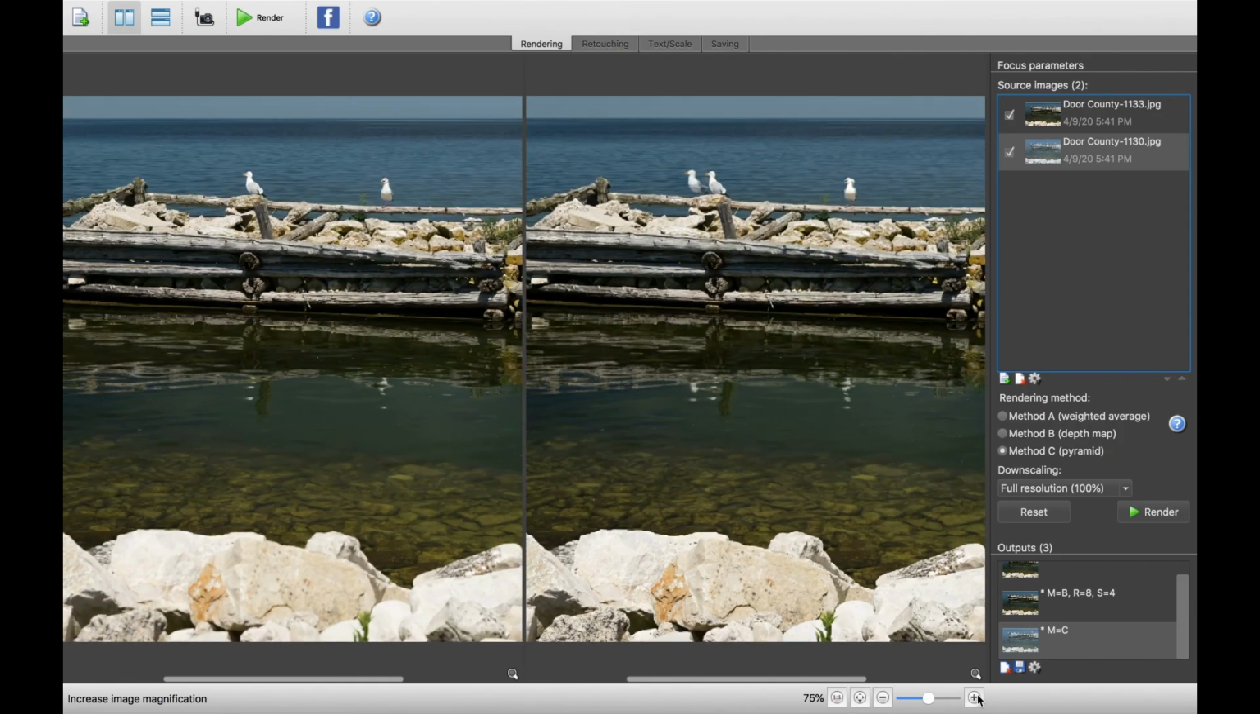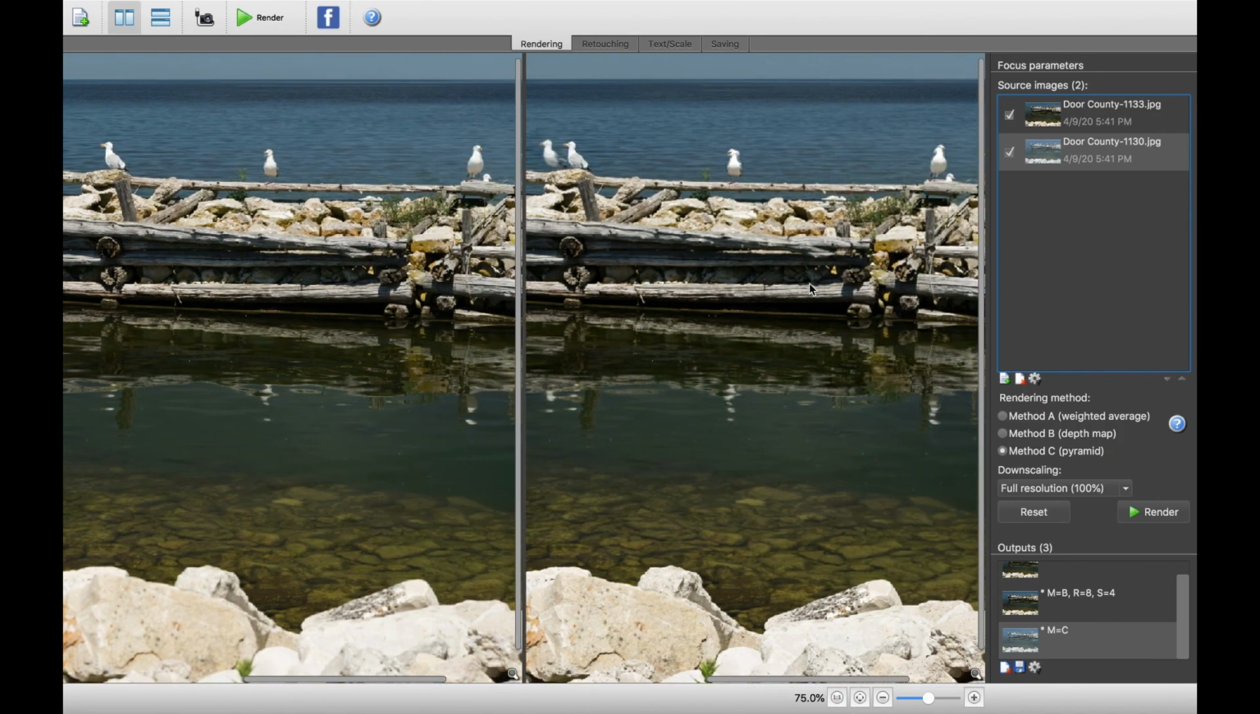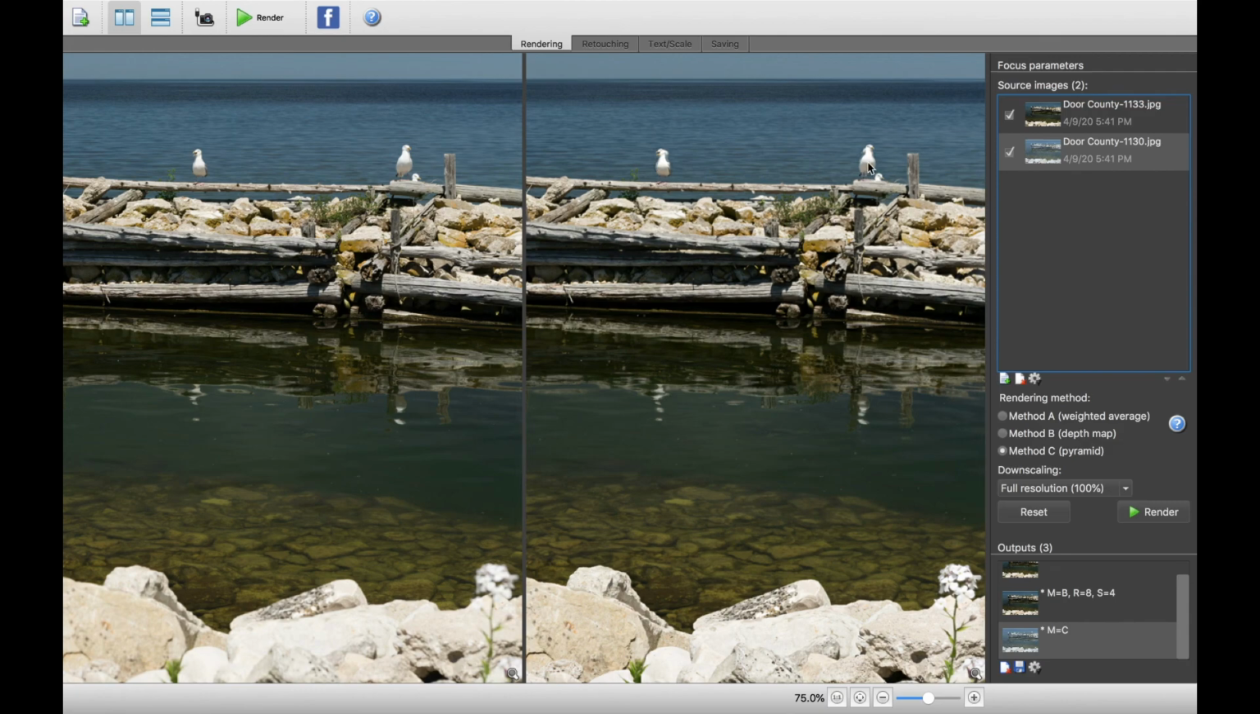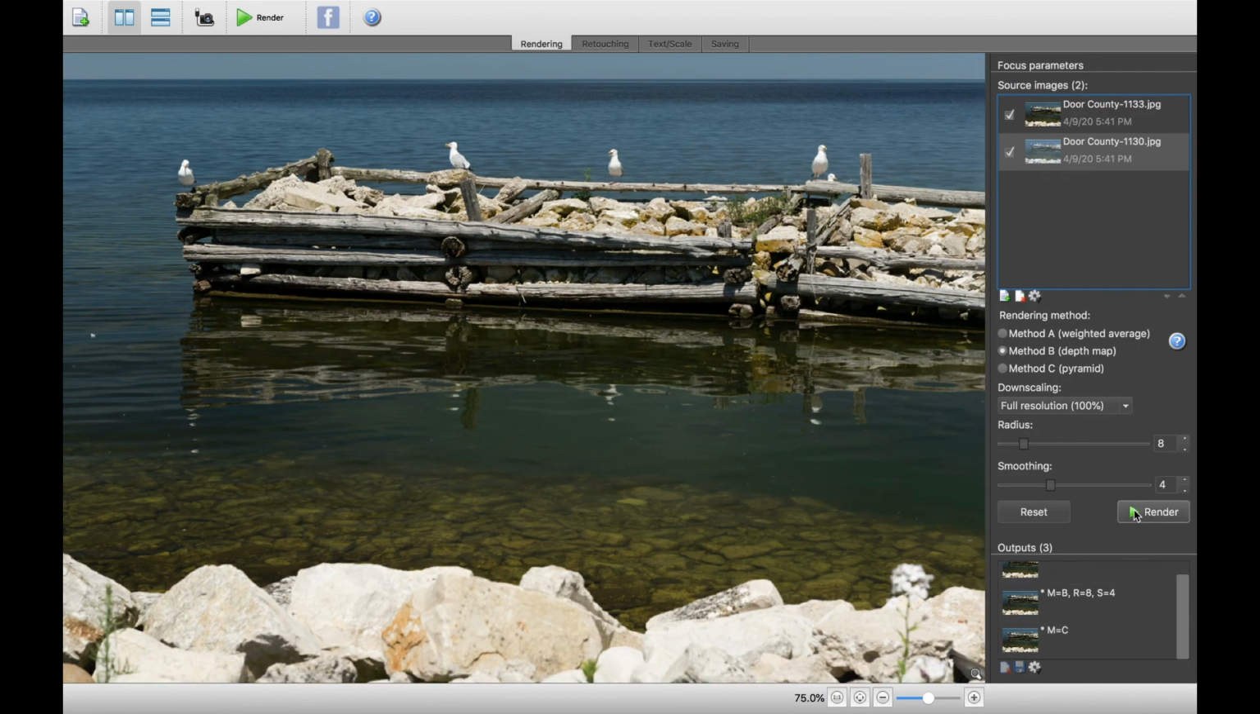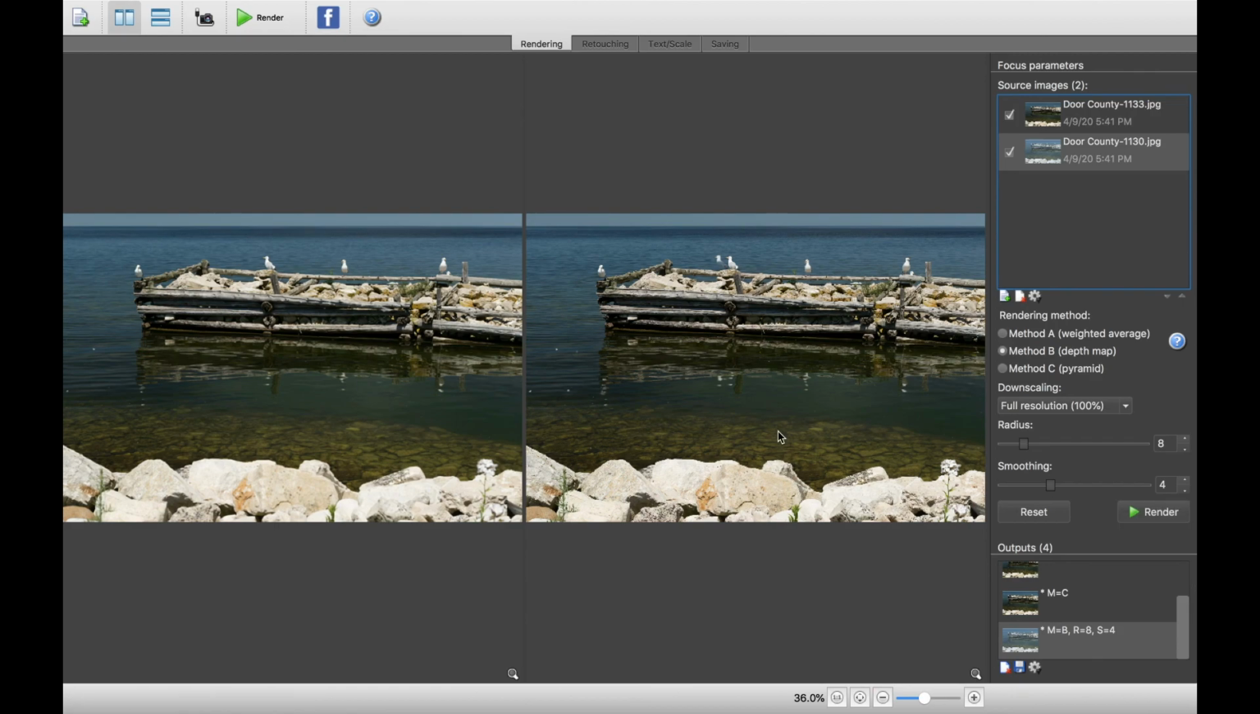I'm going to zoom in so you can see it. I think this one might be worse than the other one as far as showing the movement. So method B was certainly our best bet on that one. And so this would be the one I would save out, and then I would save it out to the file where it came from.